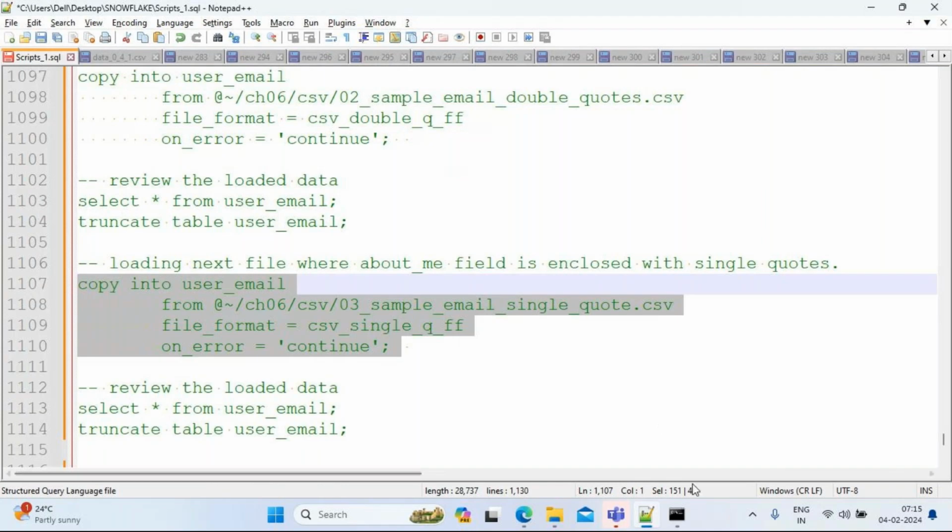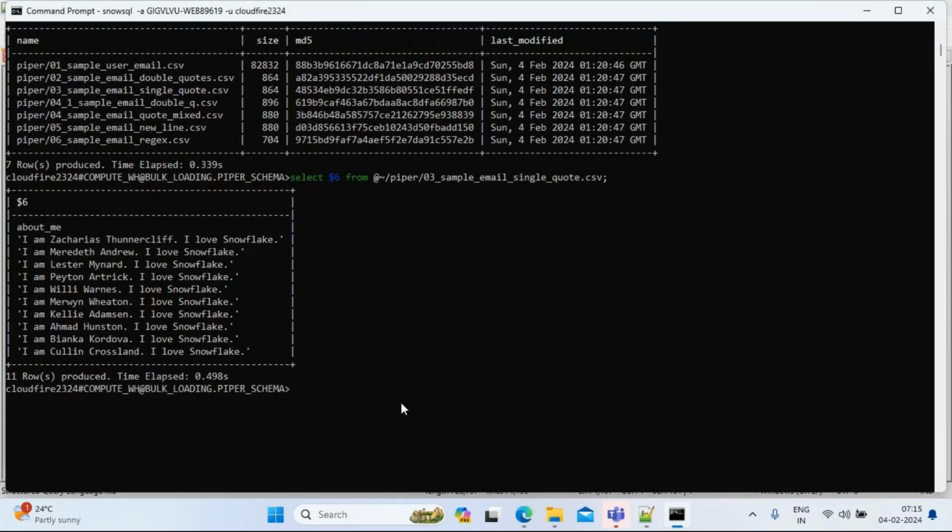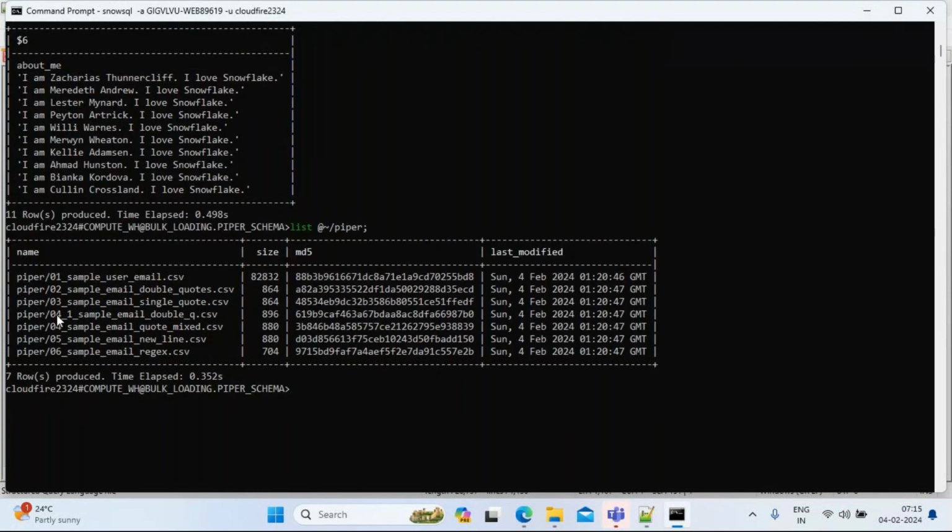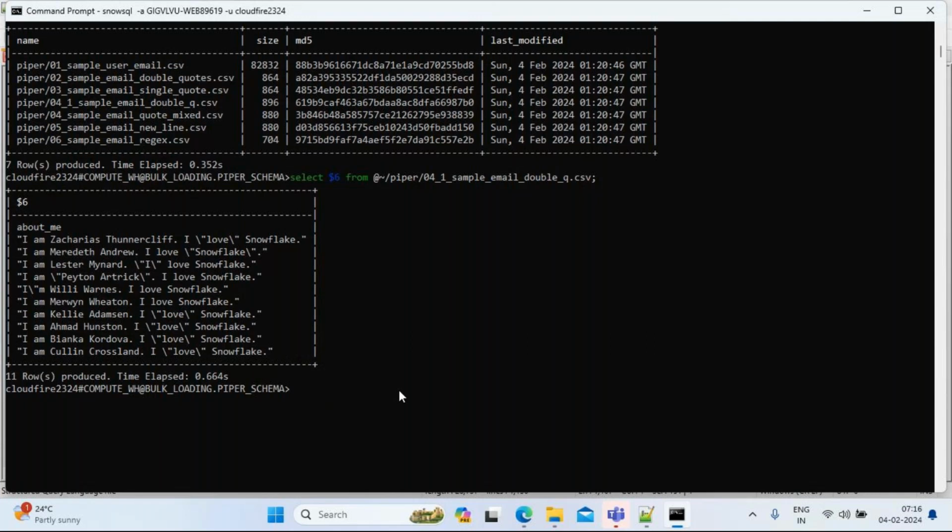If you want, you can query it and see. Okay, I'm talking about the fourth file, just copy it and then you can make it as select $6 from, just try to query the stage. When you query, you will see double quotes and single quotes.